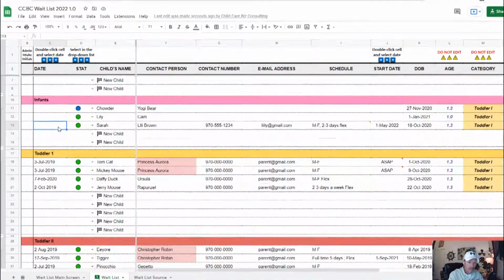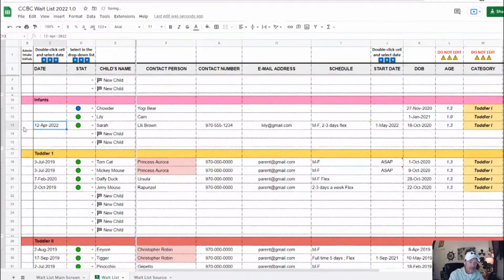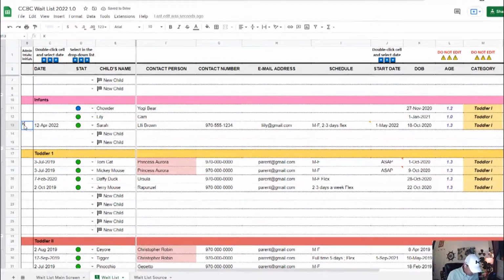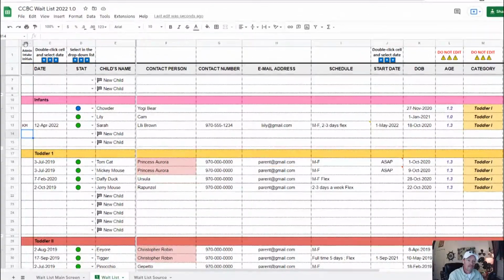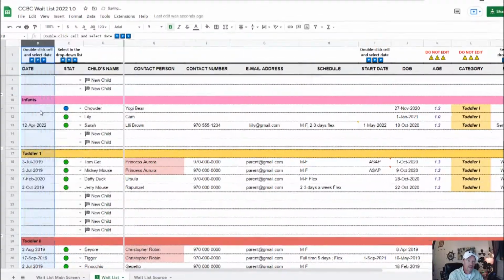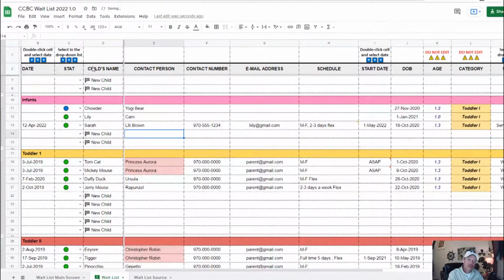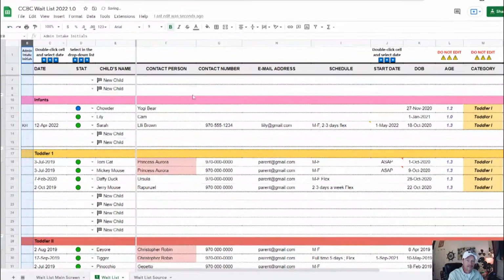Here, date, double click. And here's the date they get on the wait list. In here, I like to put our initials, so I know which admin put this person on the waiting list. So that's really helpful because I can always call them or reference them, or we just kind of know who, because that person that took that first call probably started to build that relationship. So you can use that or not. If you don't like that column, you can right click and delete that column. You can manipulate this.